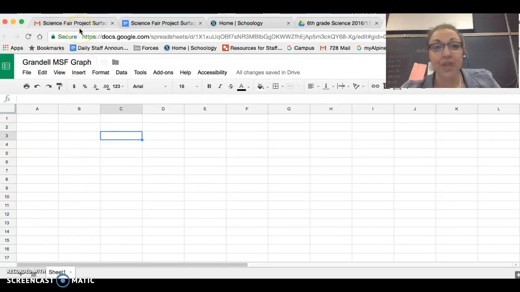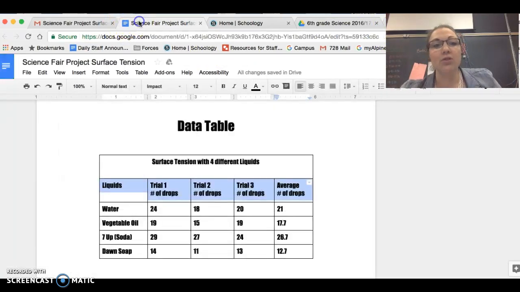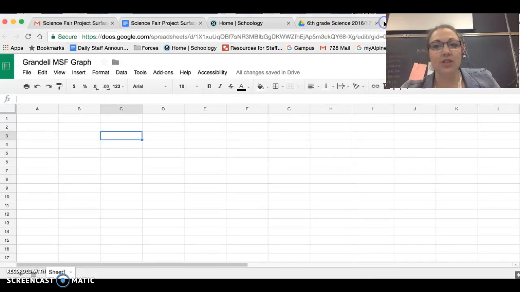So you're going to go back and forth between the Google Sheet, which is the green icon, and the Google Doc, which is the blue icon. So we're going to go to our Google Doc, and we are going to highlight our independent variable that we tested. So the first column of your table, if it's set up correctly. And we're going to paste that in A1.